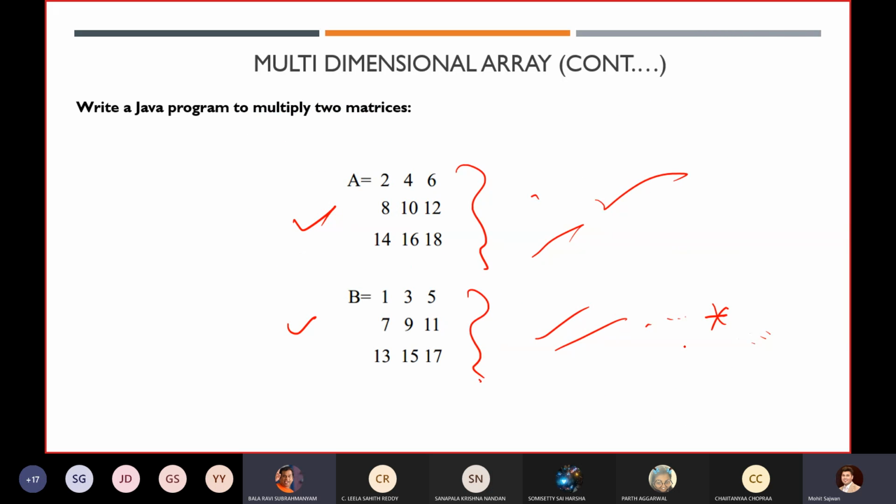I'm not talking about the exact matrix multiplication. I'm talking about one-to-one multiplication. Okay, 2 into 1, 4 into 3, like that.